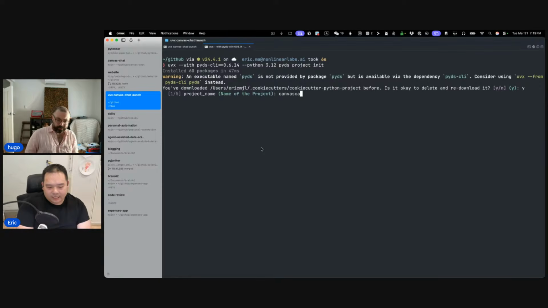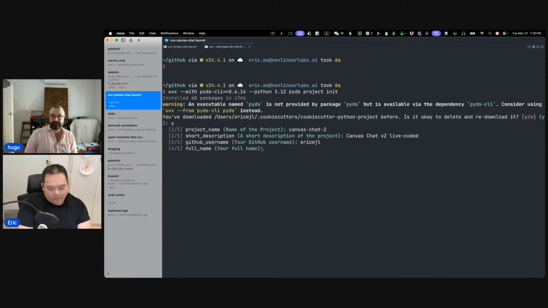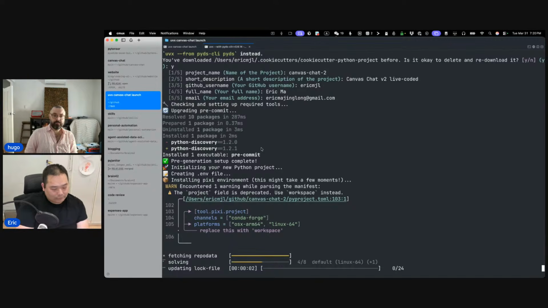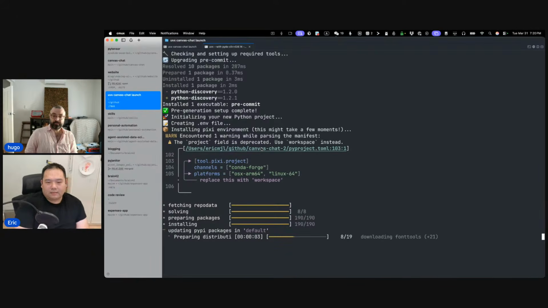And we'll, would you call this, Canvas chat, zooming in a bit, Eric? Yep, we'll call this Canvas chat v2 live coded. My username, my full name, and my email address. All right, so it's gonna do its thing. It's gonna get started. I'm basically scaffolding out my favorite stack of tools, and you'll see live streaming what tools are being installed.